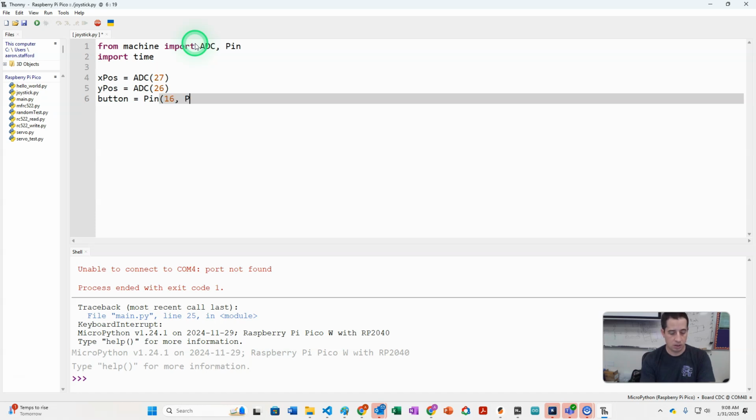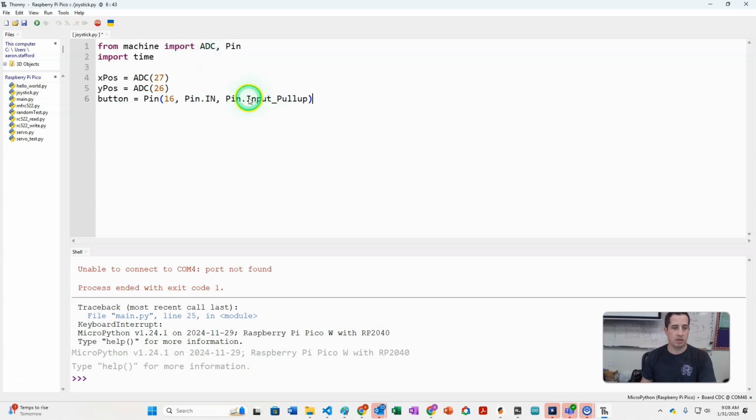I'm going to say Pin.IN and Pin.input pull up. Probably I did that wrong. I have to fix this. Yep, we're going to modify this just to be PULL underscore UP like that. Okay, and so now we've got that set up, and we're going to sample them.